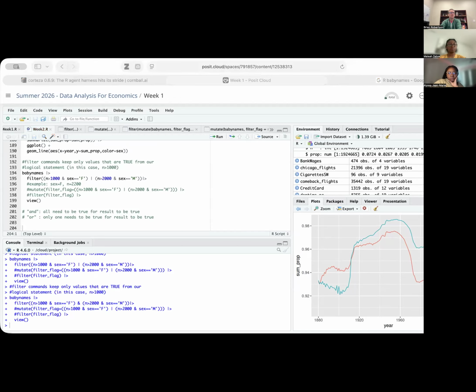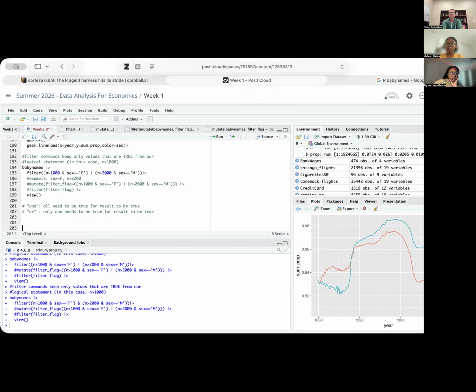Let me see here. Let's just do a quick example. I'll give you guys a few minutes to work on this, and then I think we'll call it a day because I know you guys know how to filter. I'm pretty confident in that.